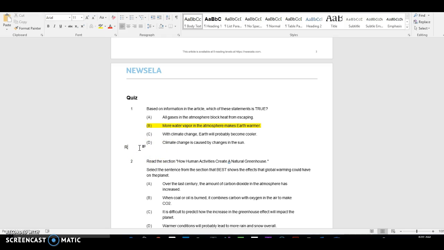Alright, so for my R, I know I need to restate the question. So the question says, based on the information in the article, which statement is true? Statement B is true.